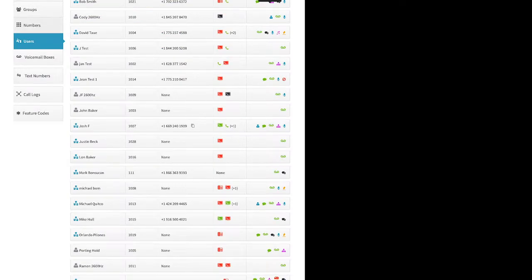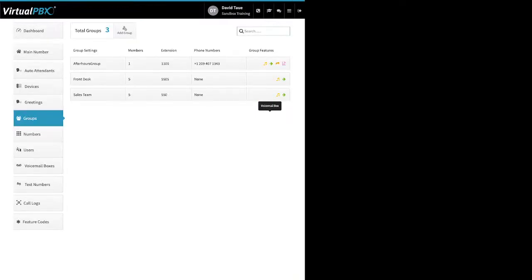All right, so once you have users and their devices, you can then go to groups, for example. Groups are departments. It allows you to send calls to multiple staff members and either have it ring in a specific order or ring them all at once.